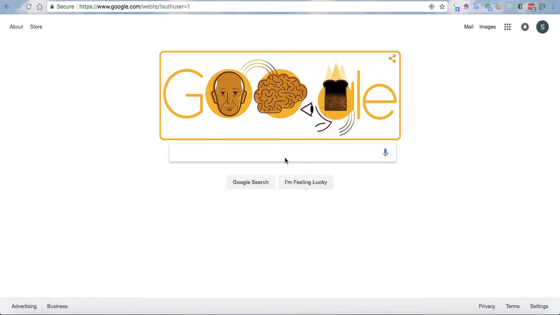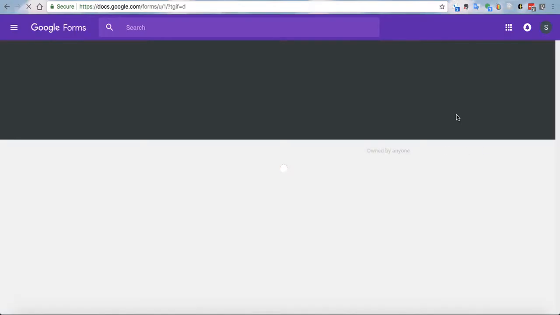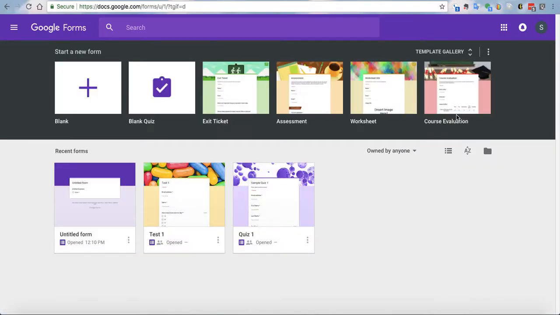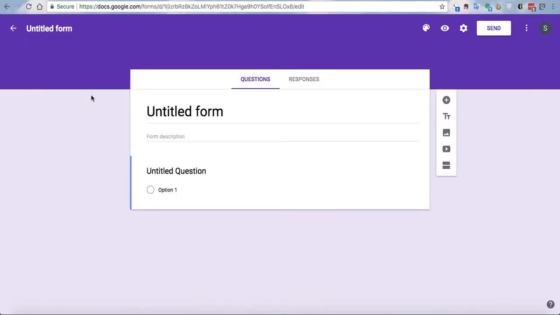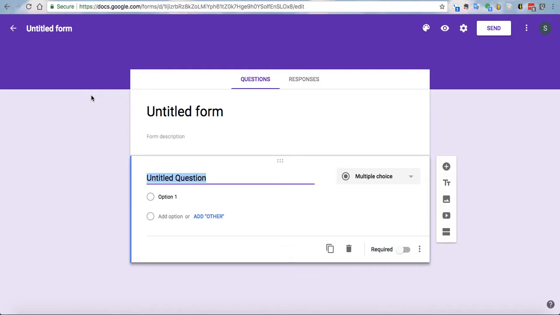First thing we need to do is go to Google Forms. So we come up to the tile menu here, select the Forms icon, and boom, here we are in Google Forms. To create a new form, we would select the blank form. There are some other templates that you can experiment with as you see fit. But for today, we're going to learn how to start from scratch.